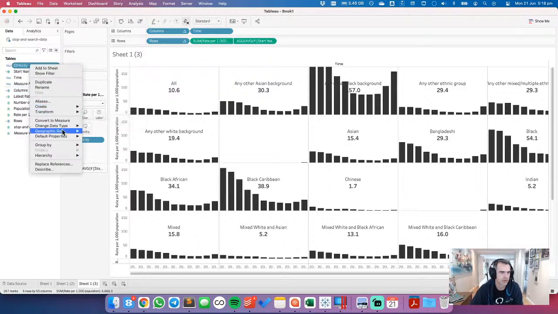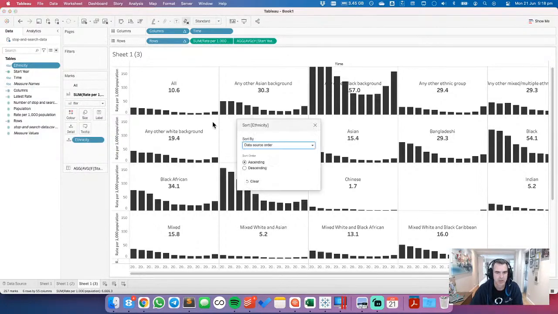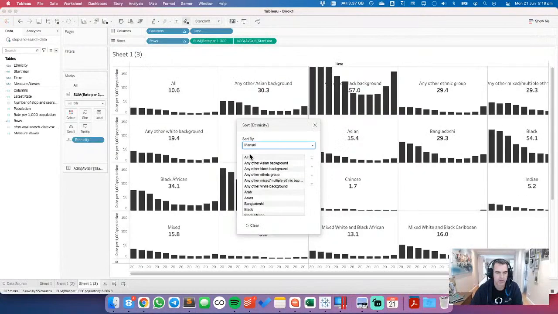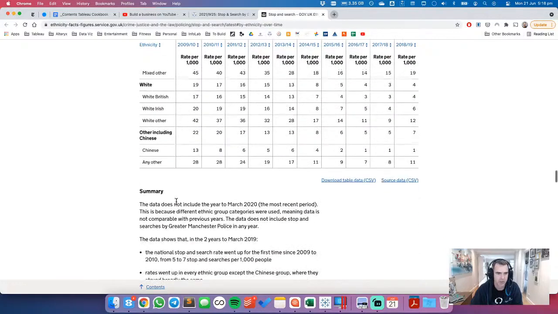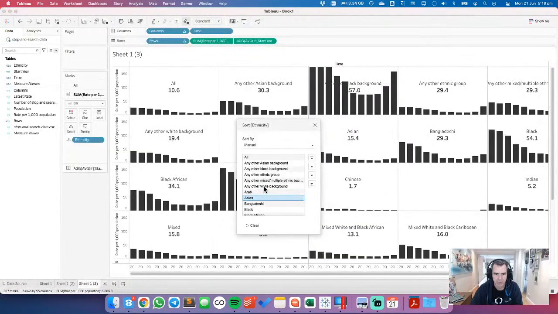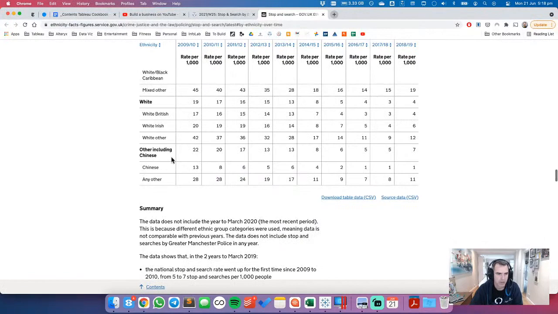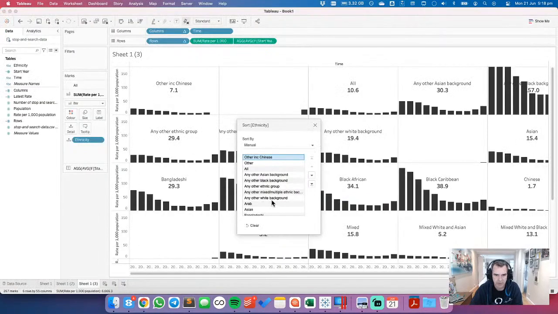So let's see, default properties, sort. And I'm going to sort them manually. This is just going to take a second. So it goes Asian. Actually, I'm going to start from the bottom. So any other goes to the bottom. Any other, let's see. Okay, and then other including, let's see, where's Chinese?